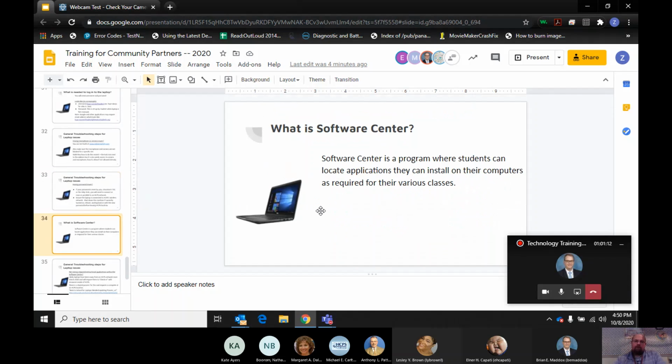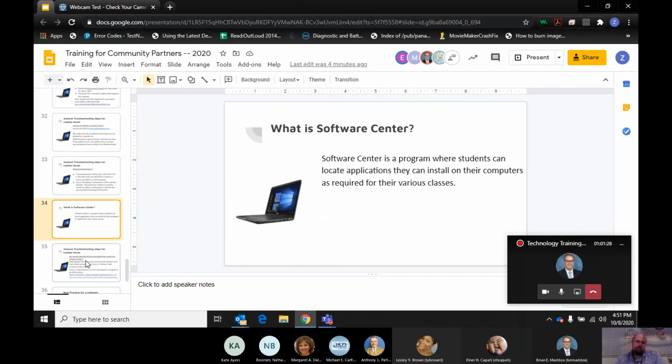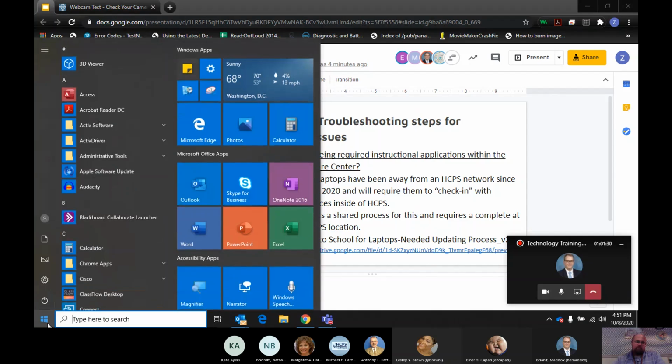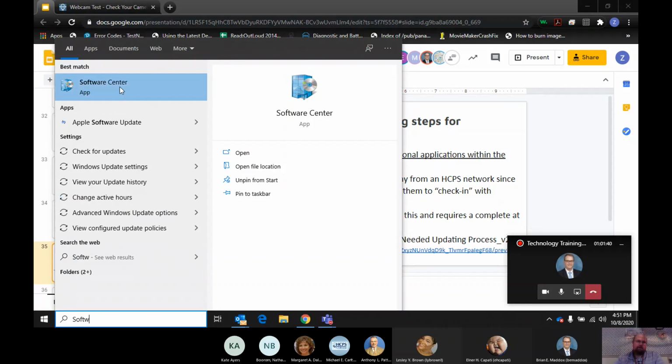All right, so for our students on the laptops, we have a program called Software Center that we use for the applications that are approved by Henrico County Schools that the students need to install for their various classes. If the student hits the start menu and doesn't see an icon that says Software Center, they can just start typing the words Software Center, and it will pop up as one of their options.